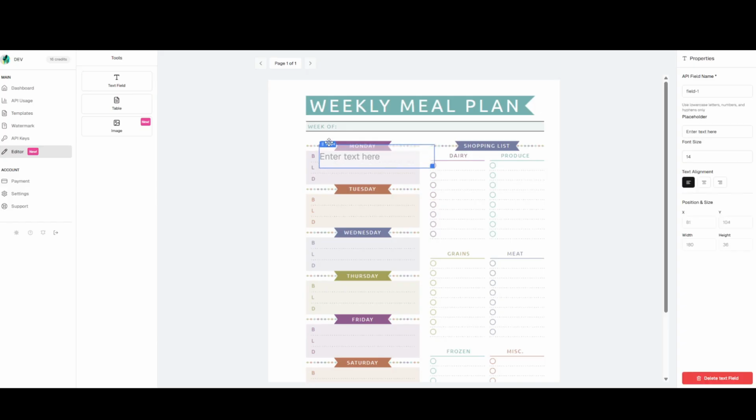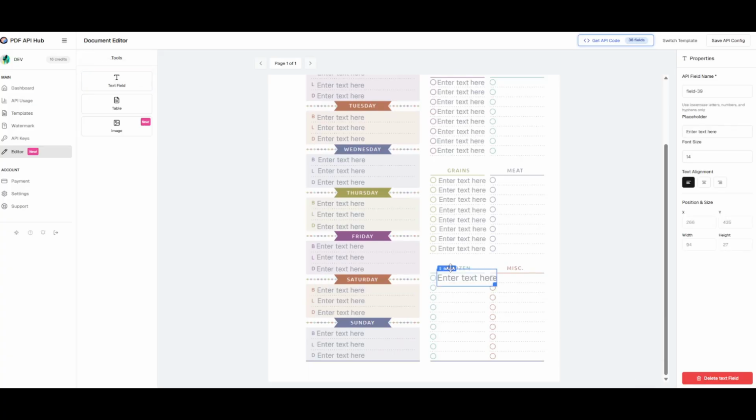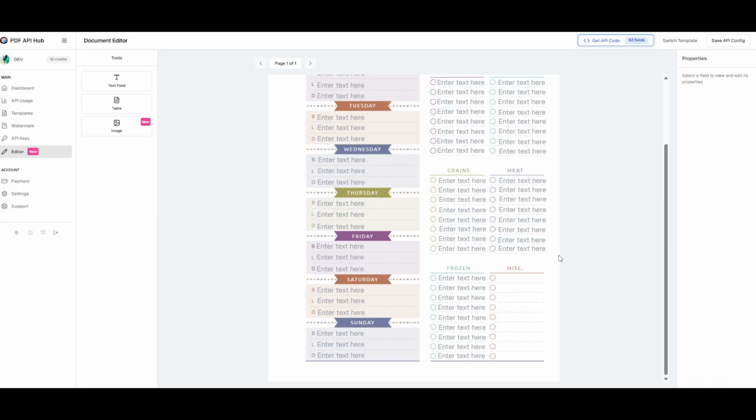Now, we'll begin adding and mapping fields directly onto the PDF. This step allows us to define exactly where text or values will go when generating files through the API. Once all the fields are mapped, click Save Template. From this point on, your template is ready. You can reuse it anytime and generate unlimited meal plan PDFs with dynamic data through API calls.